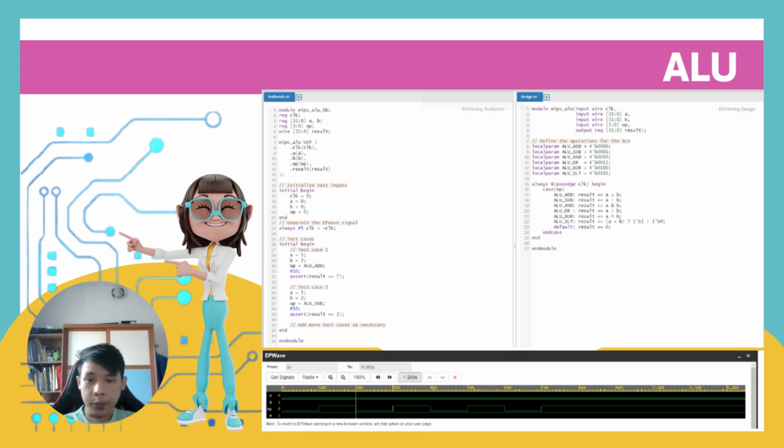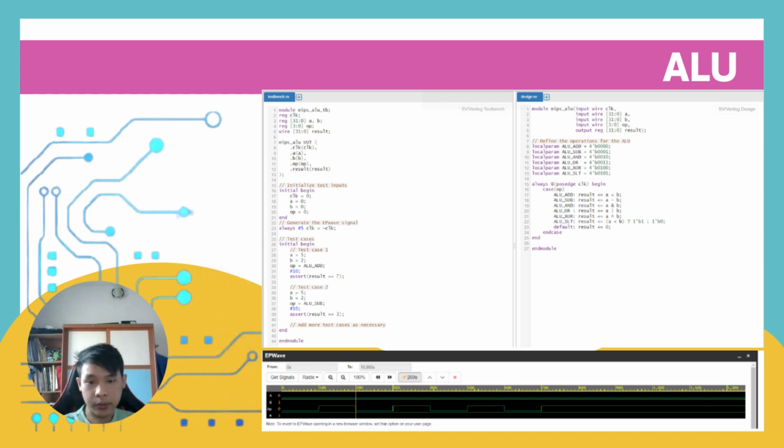The code provides a basic implementation of a MIPS processor ALU and a corresponding test bench. The ALU takes in two 32-bit inputs A and B, as well as an operation code OP, and outputs the result. The test bench provides a clock signal and initializes the inputs to test the ALU functionality. The test bench uses an EPWave signal to drive the clock and includes a few test cases to verify the ALU behavior.